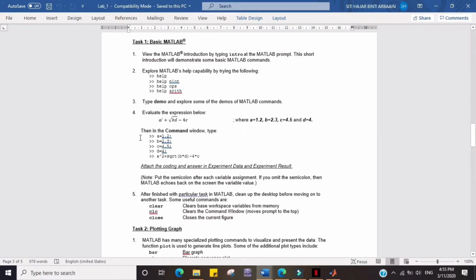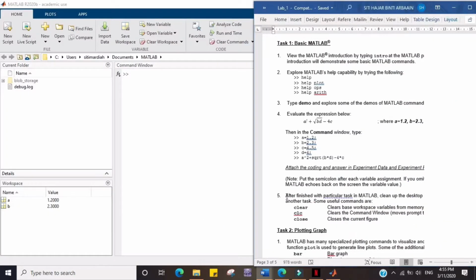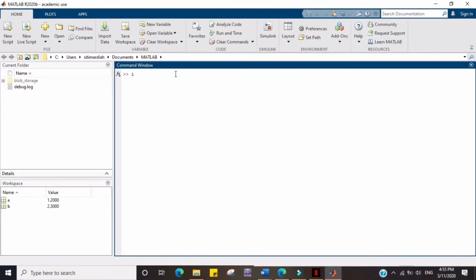So here we have 5 tasks in task 1. First, let's open your Matlab. To view the Matlab introduction, type intro into the Matlab prompt. This short introduction demonstrates some basic Matlab commands.